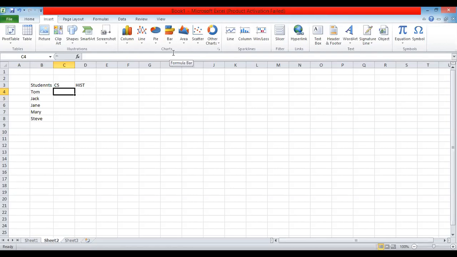So maybe Tom in computer studies got 56. And then Jack got 67, and then maybe Jen got 87, Mary also got 45, then maybe Steve was very much unlucky, he got 39%.